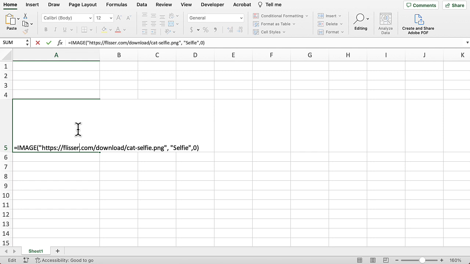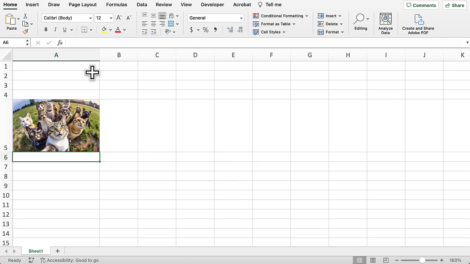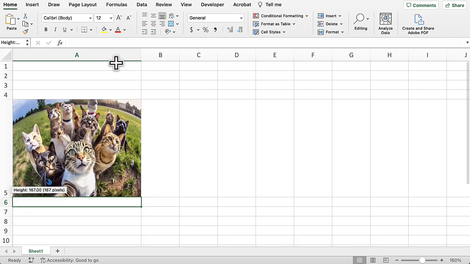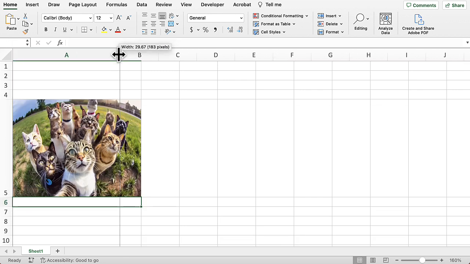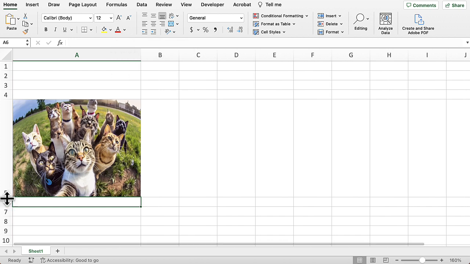Okay, let's use sizing option number 1. So let's get rid of that 0. I'm going to put in 1, which is fill the cell. You saw that in the little drop down, enter it. So now what's going to happen is, let's say if I make that column really wide, you see the image still fills the cell, but you can see it's out of proportion. Or if I make that cell really tall and narrow, also it completely fills the cell, but you see it's out of proportion. So let me shrink that a little bit.